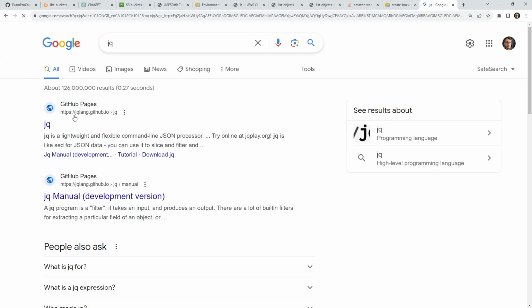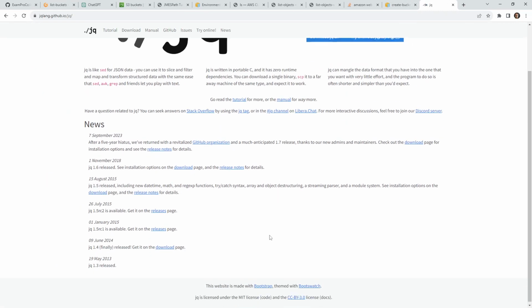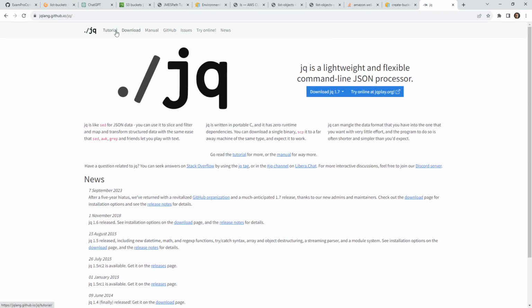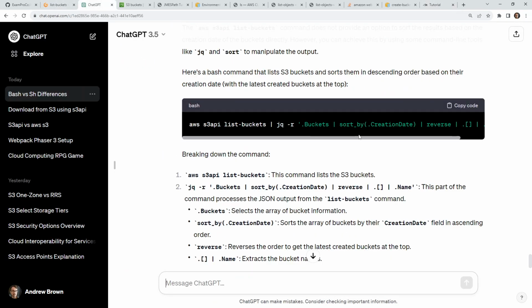JQ is definitely a very important tool for us to know how to use. There's another tool called YQ, which works on YAML files, but it's similar to JMESPath where it can filter information. But a lot of times if you get ChatGPT or some tool to generate it out for you, it's a lot easier. I'm going to go ahead and just copy this and take a look here.